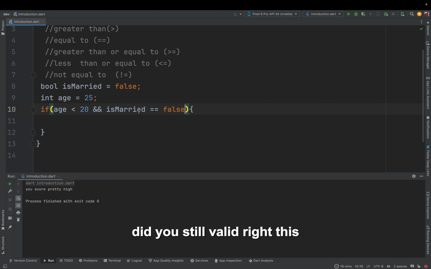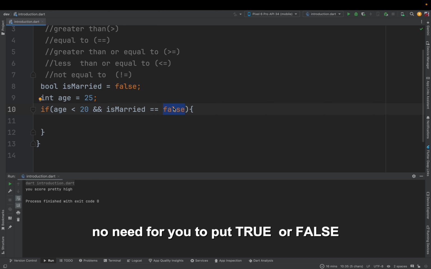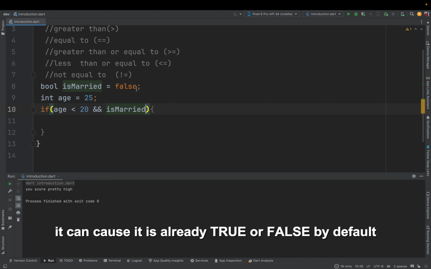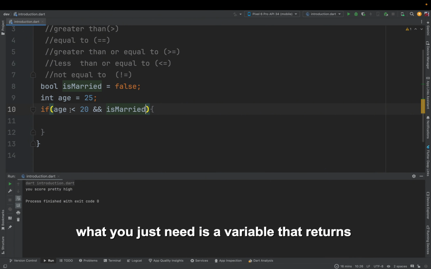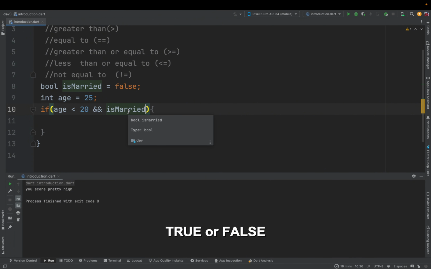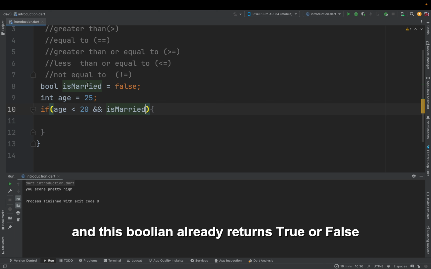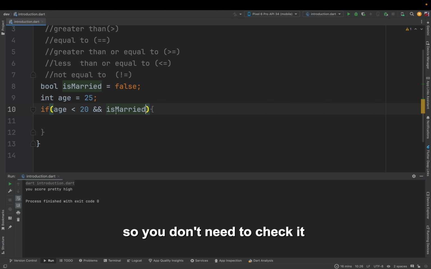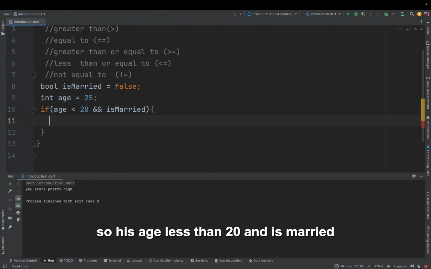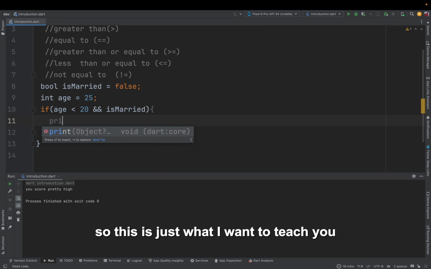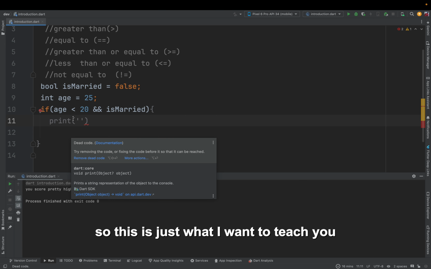It is still valid, right? But it's redundant. No need for you to put true or false again because it is already true or false by default. What you just need is a variable that returns true or false, and this Boolean already returns true or false, so you don't need to check if it is true or false. So is age less than 20 and is married. This is just what I want to teach you.